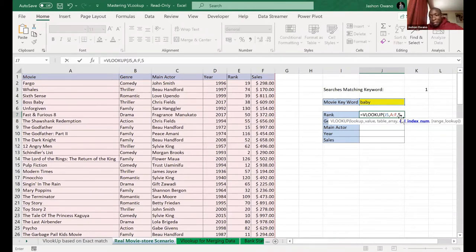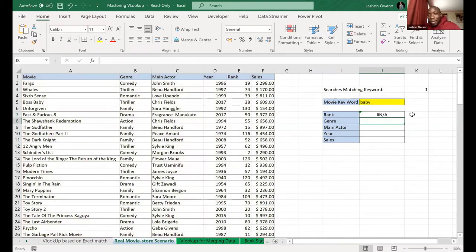Put a comma, then kindly choose exact. Again, for exact, do not just click, double click on it so you can see the word FALSE inside your formula. Then press enter. Press enter and I should see you smiling.